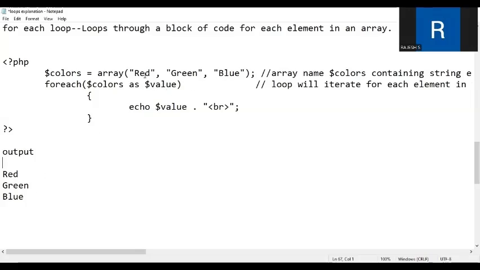Now red color is stored in $value. By using the print statement, we bring the red color. Now green color will be stored in this $value. By using the echo statement, the green color will be printed here. And finally, blue color will be stored in this $value, and by using this echo statement, this blue color will be printed in the output.